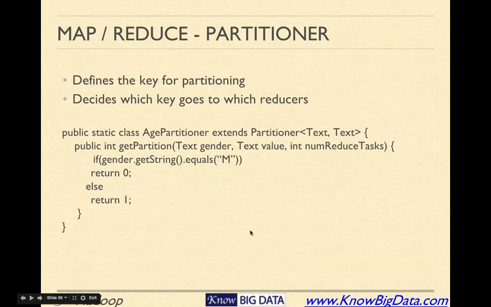Now if you have to customize it, you can extend the partitioner. While extending the partitioner, you will have to supply the input data types, as in the data type of the input key and the data type of the input value. And based on that, your function is supposed to return an integer. Integers should start with 0.